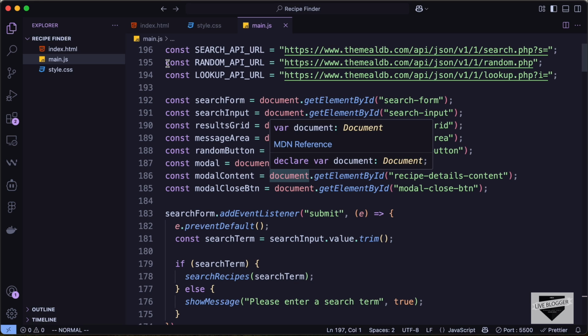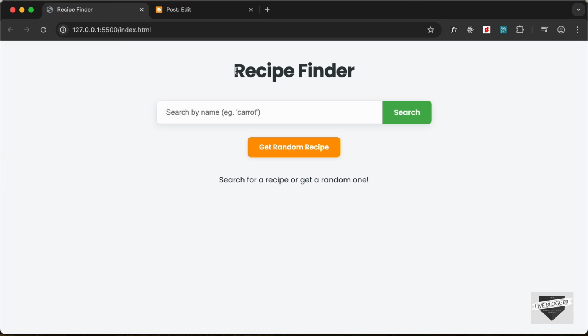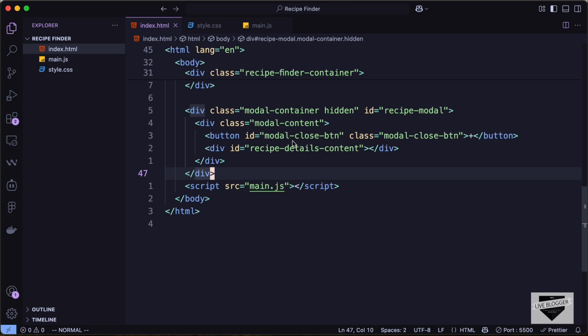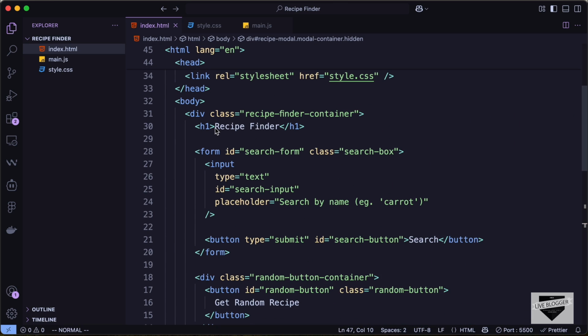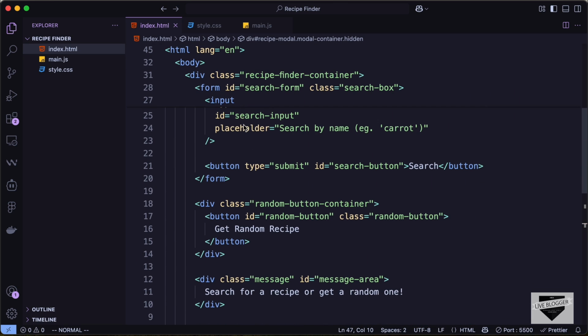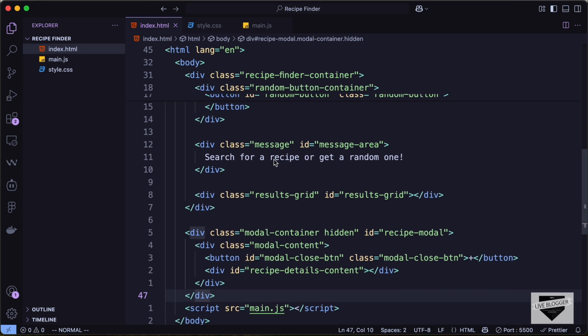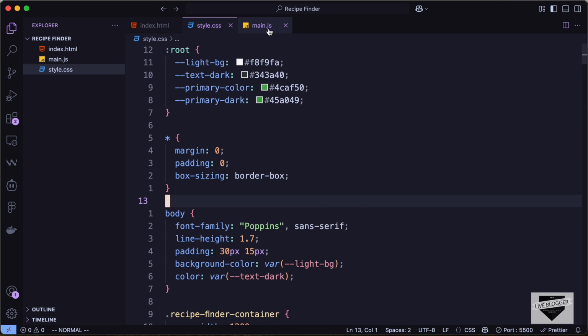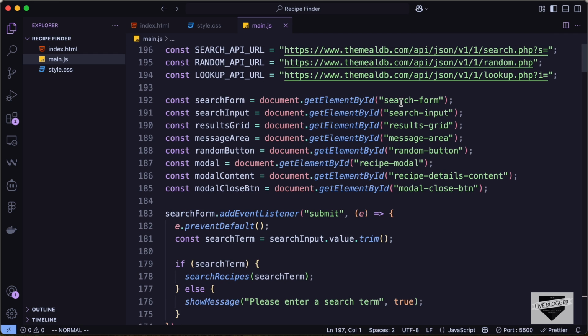Now if we go to the HTML file, here we can see that we have this basic heading and these things over here. So you can make changes in here. So you can change the heading and the placeholder and all those things over here. And here we have the styling, and then we have the functionality. And for this application, we are using this API called the MealDB.